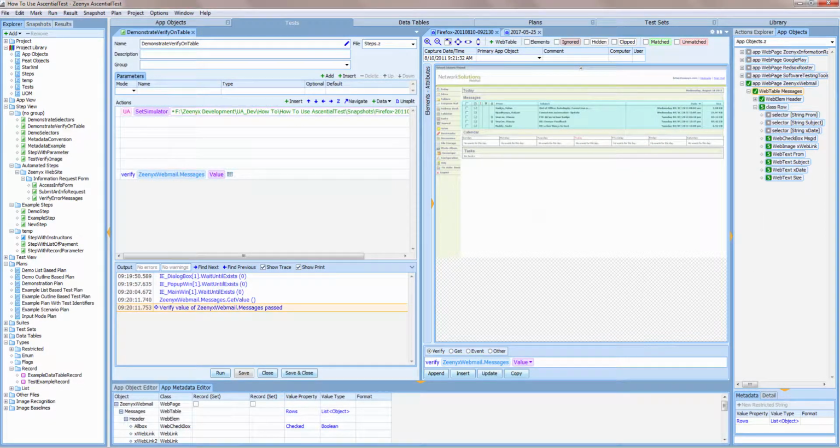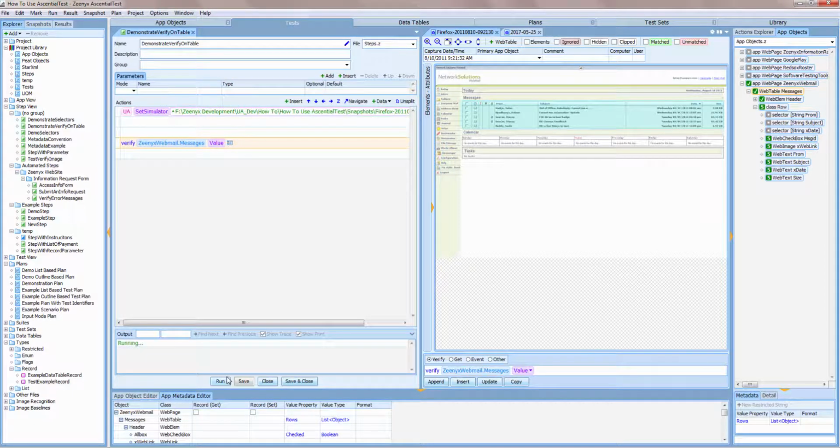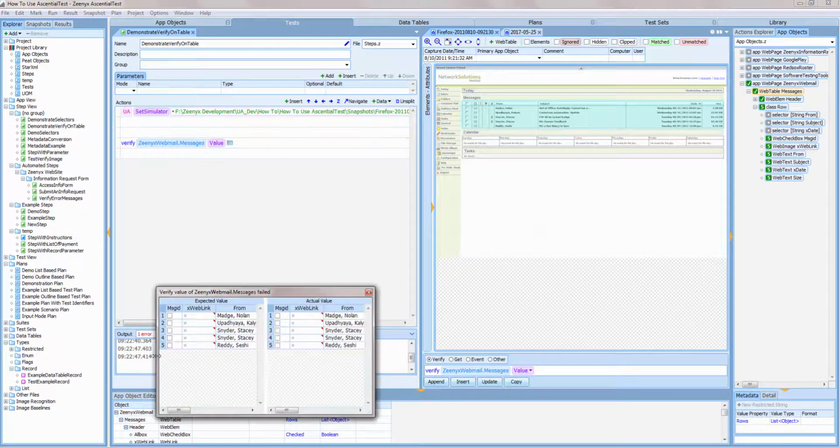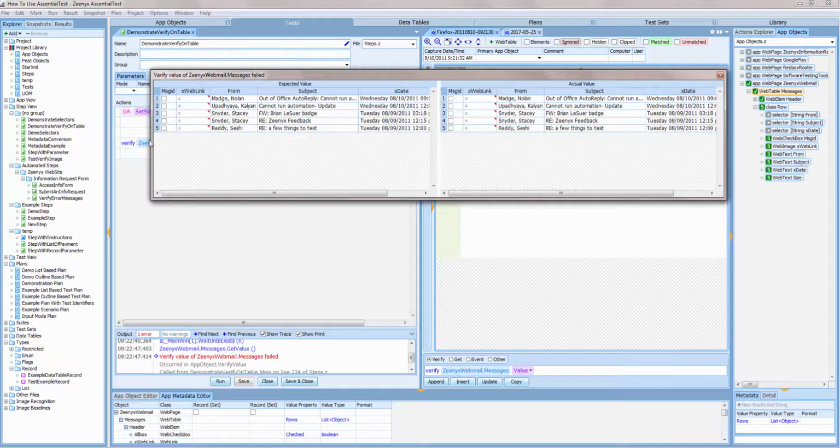Now let's see what a failure looks like. Behind the scenes, I've changed the expected result so that the expected and actual table values no longer match. When I run it again, you'll notice that the comparison fails and the results file reports an error. If I click on the viewer icon, notice that any differences between the expected and the actual are displayed in red.